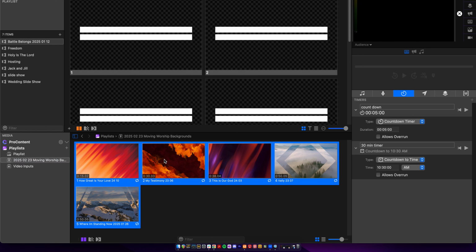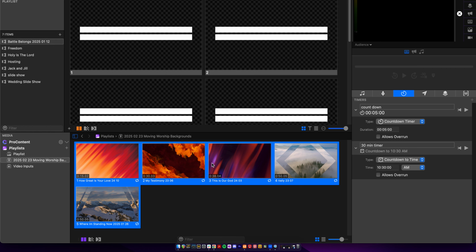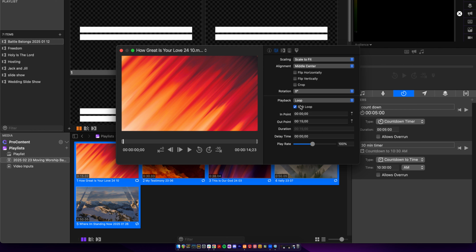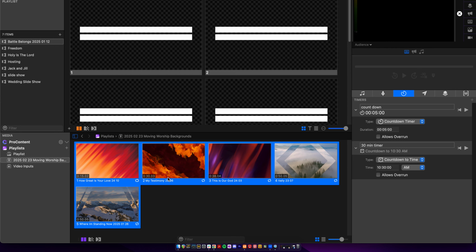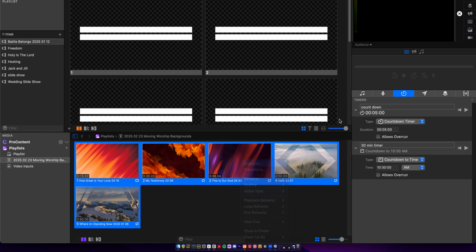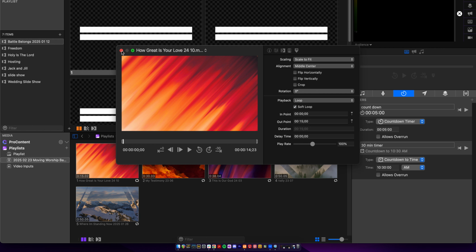I'm going to select all of them. I'm going to right click. I'm going to add playback behavior. I'm going to make sure it's on loop, and then I'm going to go into inspector and click on these little bars right here. I'm going to make sure it's on soft loop, so that's selected, and that will apply this setting to all the moving backgrounds. Again, you just click and highlight them all, right click on any one of them, inspector, and click here, and then make sure it's on loop and on soft loop. And that'll give us a good moving loop.